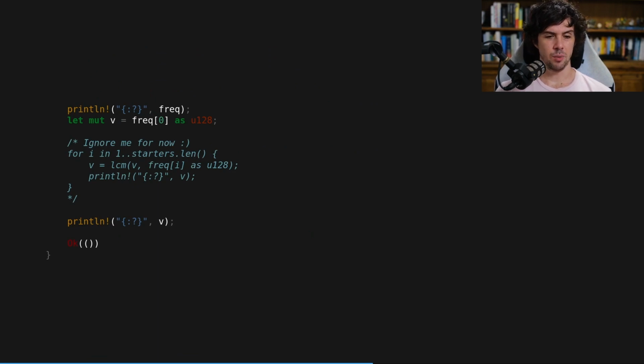For part A, we then just need to return the length, the number of steps it took to go from AAA to ZZZ, and print it out. So you could ignore this commented out piece of code, but taking that frequency, the first member of that vector, we get the answer 19637. So that's the number of steps we had to go through to get to the endpoint. And that gives us the answer and our first gold star for part 1. Now let's take a look at part 2 of this problem.